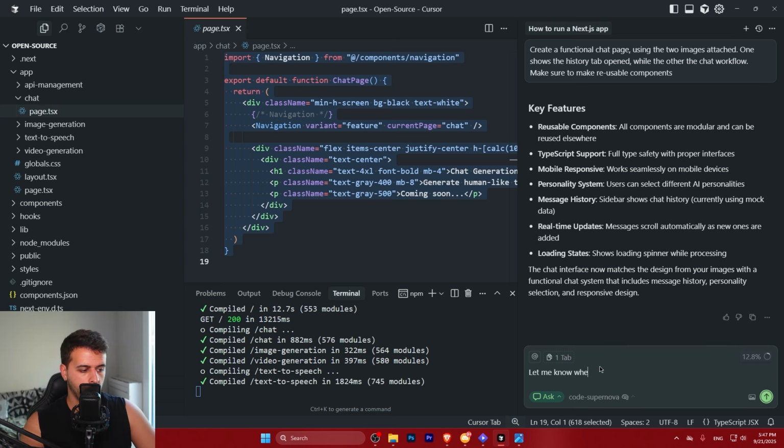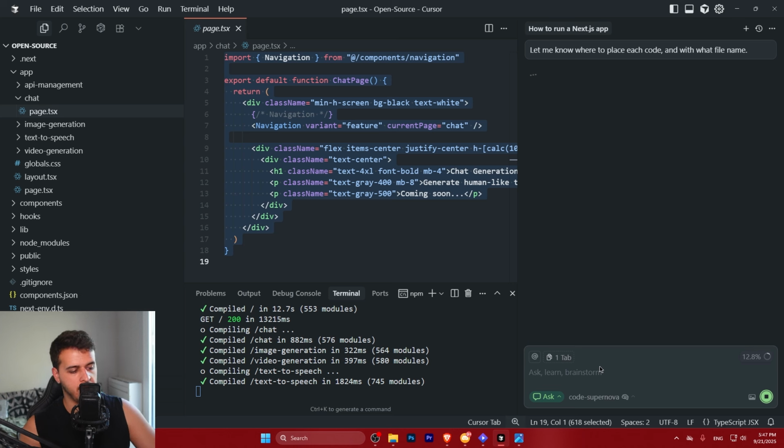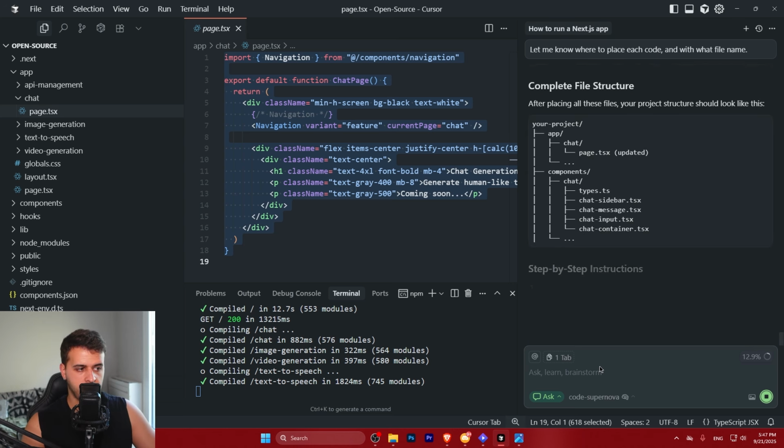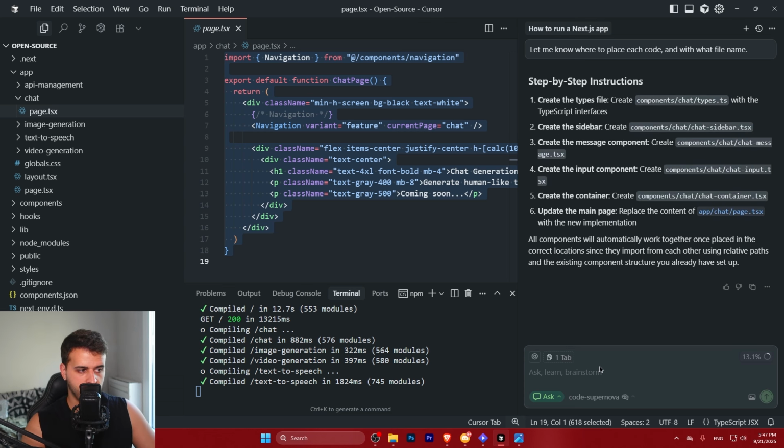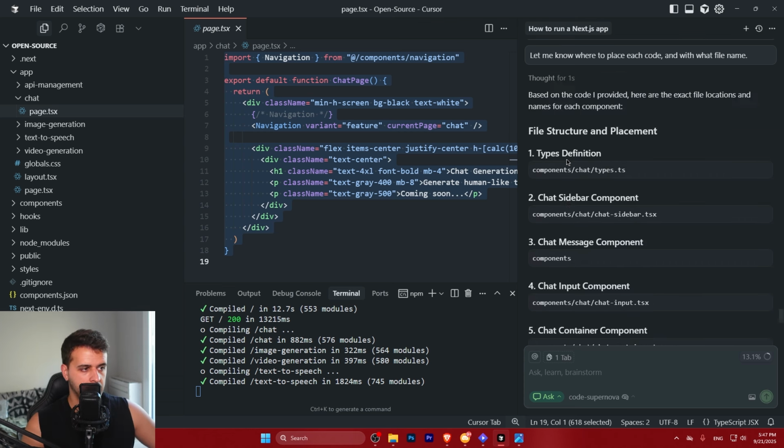Let me know where to place each code and with what file name. Okay, so in the ask mode, it's very hard to use this model because it has to give us a little bit of a structure, which it has not done already. So, okay, let's see. The first is the types.ts.